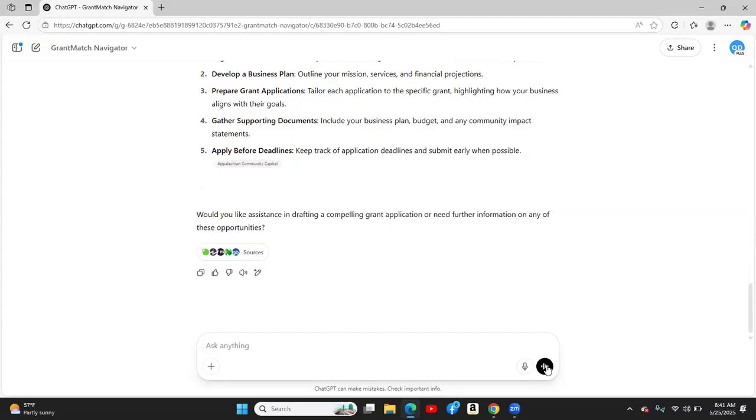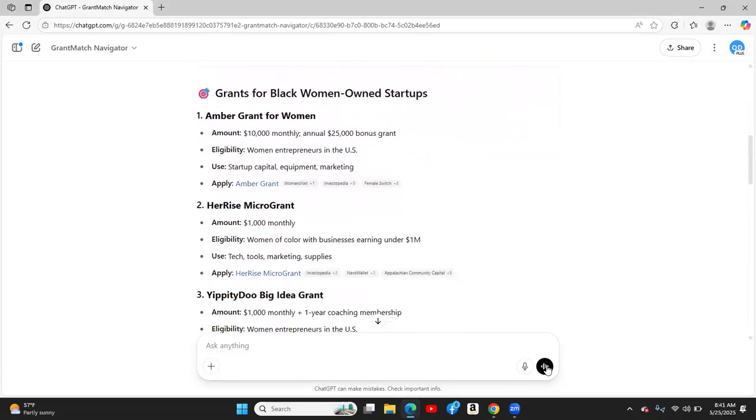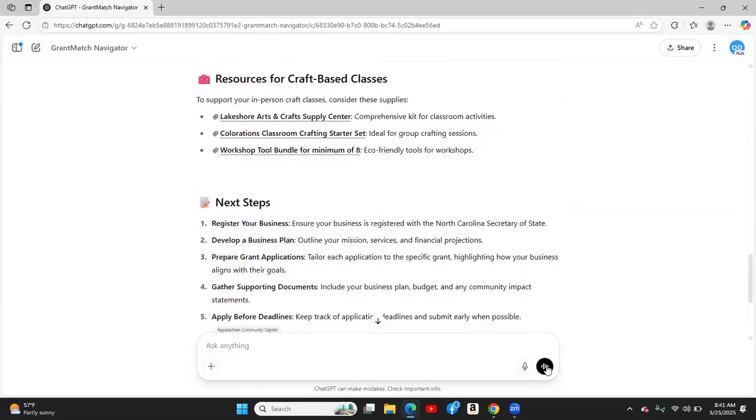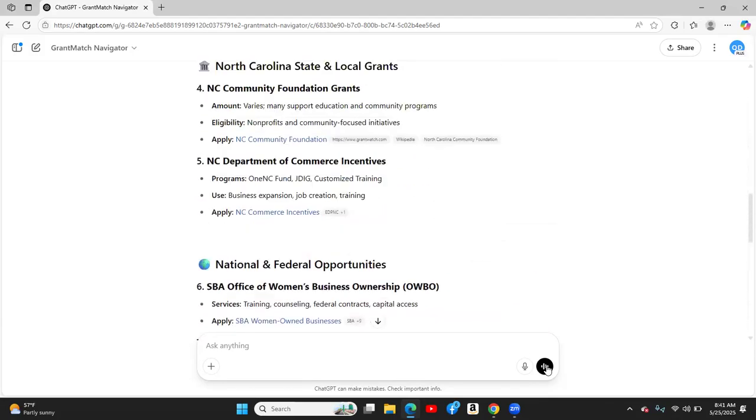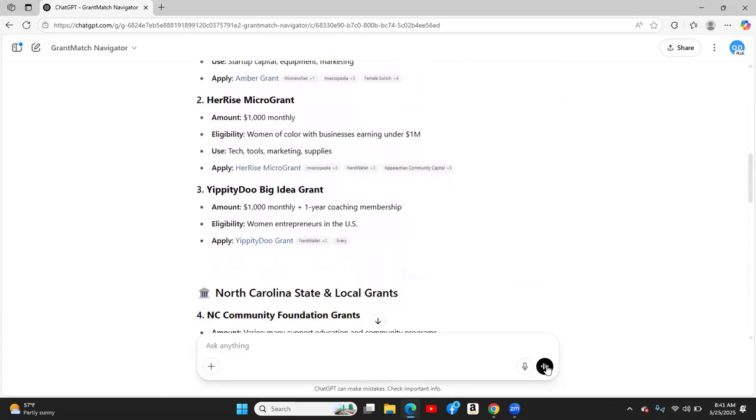So right here, I applied for the Amber Grant, but I am going to say, so this is $1,000 monthly. So the Her Rise Micro Grant, you get $1,000 monthly. Eligibility is women of color with businesses earning under 1 million. That would be me. Use it for tech tools, marketing supplies, apply at Her Rise.